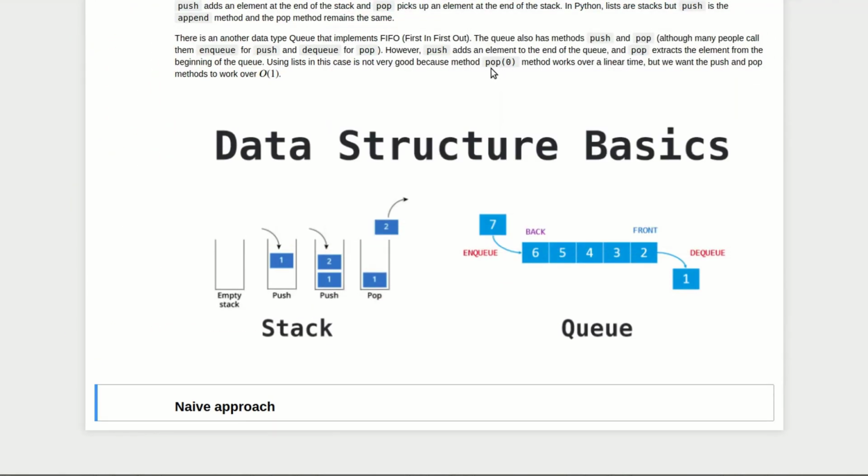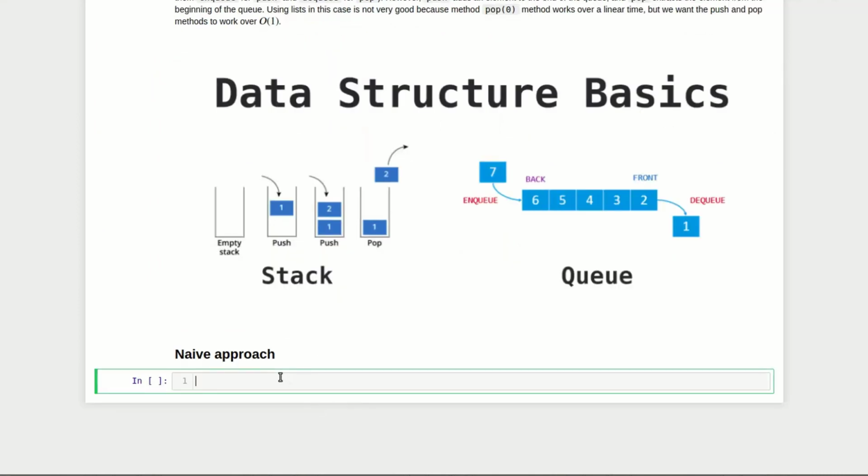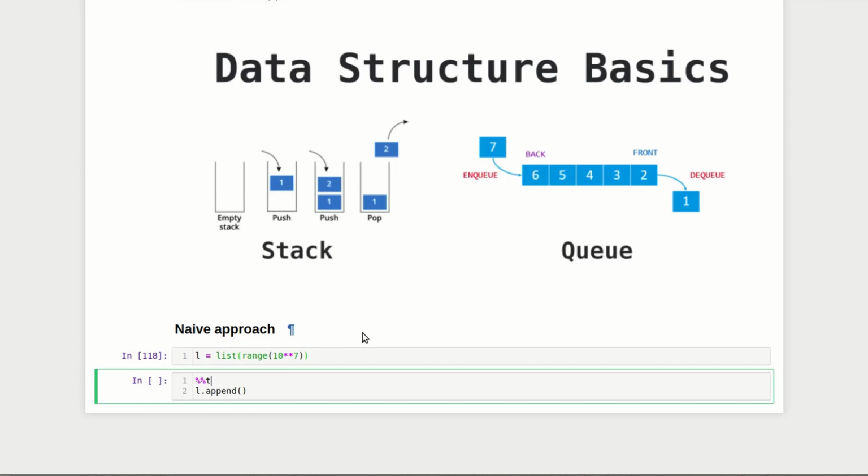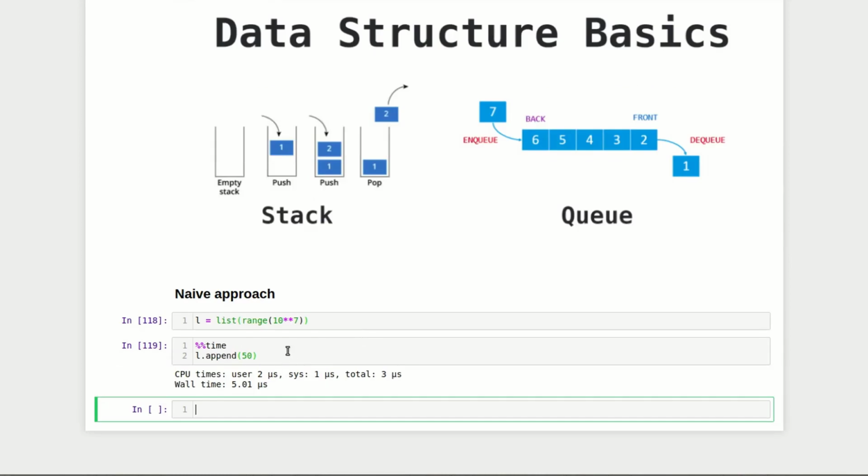Okay, so then you are saying, well, we can use the method pop for lists, and the method pop accepts an index. So let's see this in action. We have, for example, this list. Let's create a list with 10 million elements. Okay, so you can append some element, and let's time it. Let's add this element 50. It takes like 5 microseconds.